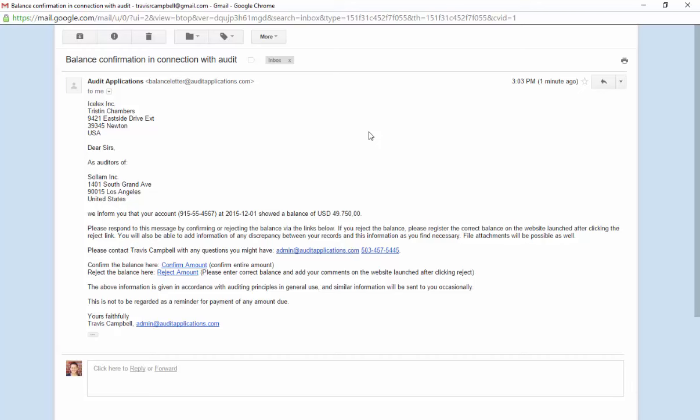Here's an example of an audit confirmation email. The information that was included in the Excel file is merged together with text showing what company this is addressed to in regards to a payment to which company, account information, including the amount that we're asking to be confirmed. We have the contact information so that we can contact this auditor directly, or we can just either confirm the entire amount or reject or edit the amount that is being requested.